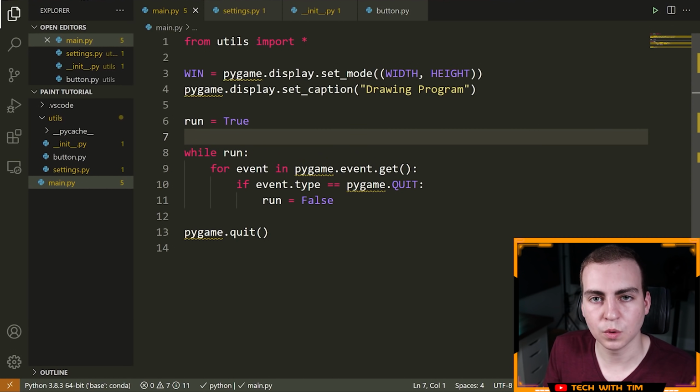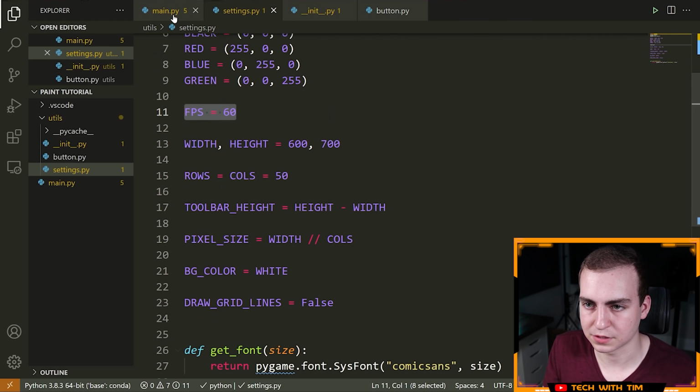So in this case, what we want to do is kind of limit or set the frame rate of our game so that this while loop is not running infinitely super fast. It's running at a set speed. And that's why we implemented that kind of FPS variable you saw inside of settings previously. So how do we do that?